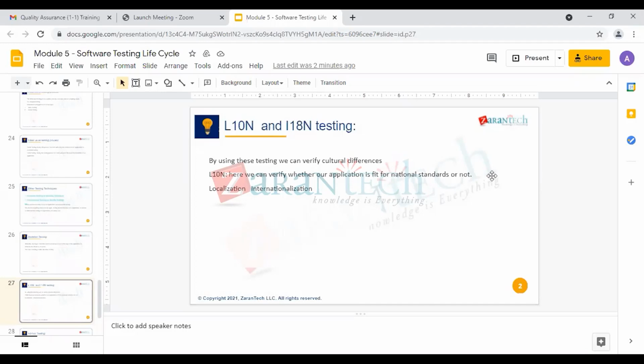Suppose I am in New Jersey: my currency is different, my time zone is different, my language is different, my year format is different, some date formats are different. Wherever the differences are there, if we are verifying those differences in our application, that is localization testing.